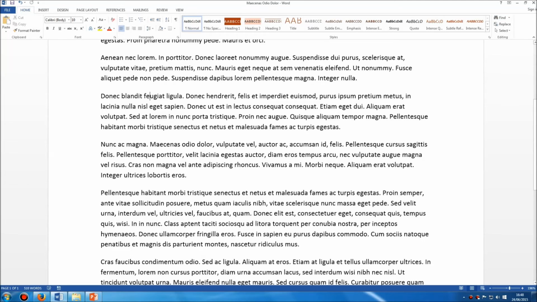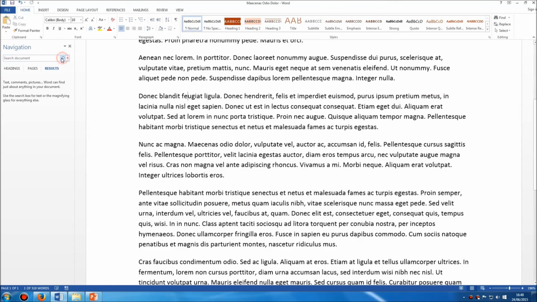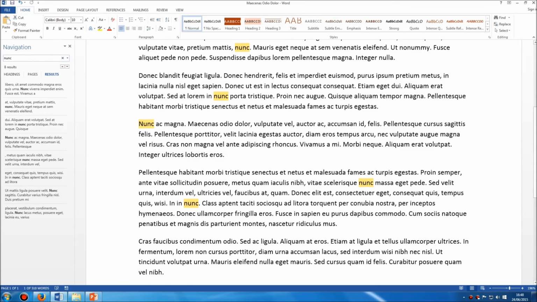So if I hold the Control button down on my keyboard and I press the letter F, that brings up this navigation panel on the left hand side, and it's kept the results from last time. I can get rid of that by simply clicking this little cross here. That will then reset it so I can search for an entirely different word. And again, we can see the results. We know that this word appears 8 times. So that's how to use the Find command within Microsoft Word.